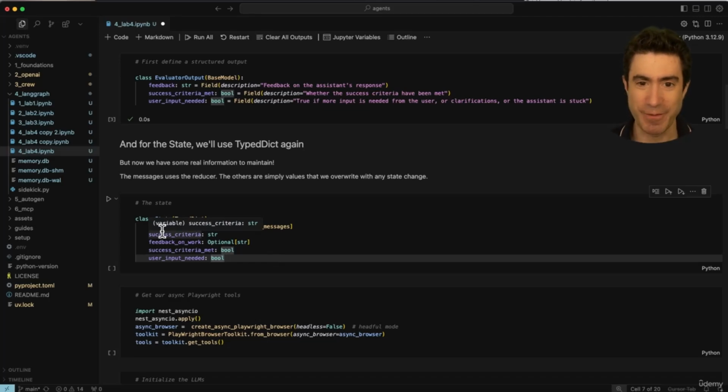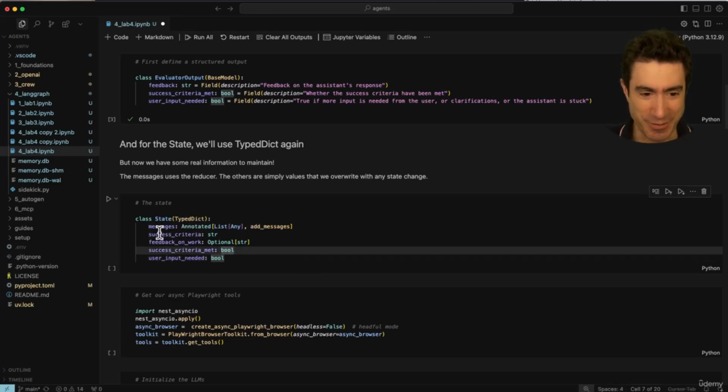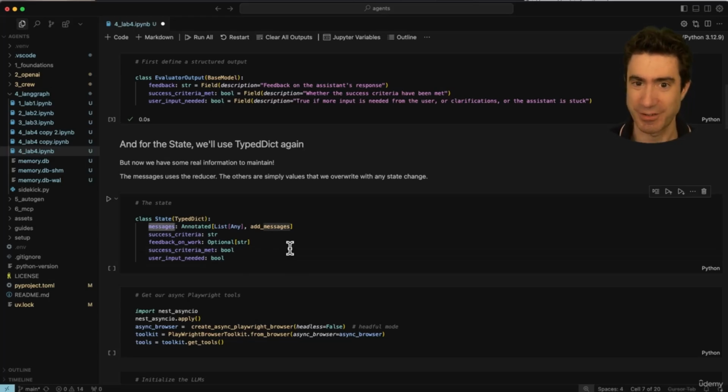And now, for the first time, we have some real meaty information to store in the state. We've always had messages before, but now we have a real state, and we've got a bunch of things. We do still have messages, which is representing the discussion between the user and the assistant. But we've got other stuff, which is going to represent the information being passed from the evaluator back to the thing I'm going to call the worker, the assistant. And so we're going to have some more stuff.